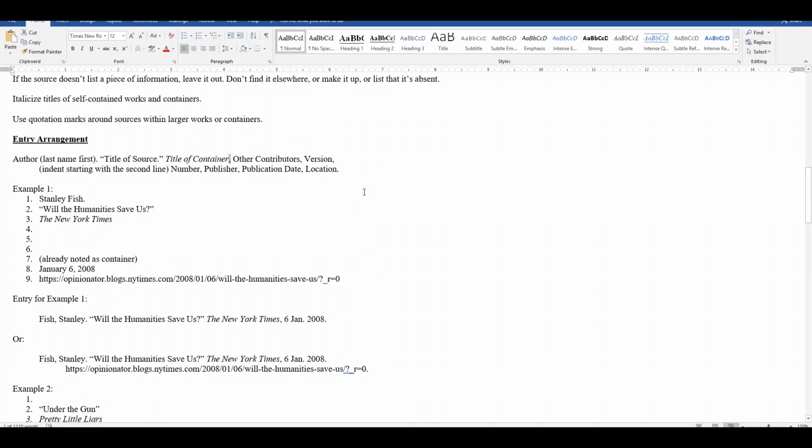Every other piece of information gets commas in between until the very last piece of information, in which you have terminal punctuation of a period. And so in that case, title of the container, very often italicized, all that other information, comma, comma, comma, and then finally a period. The works cited entry has a hanging indentation, or it's indented starting with the second line.